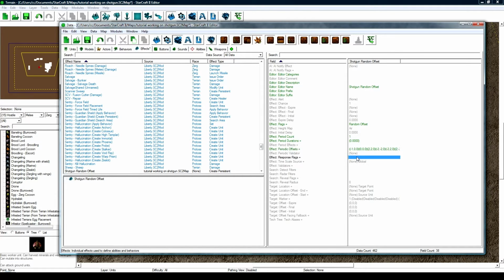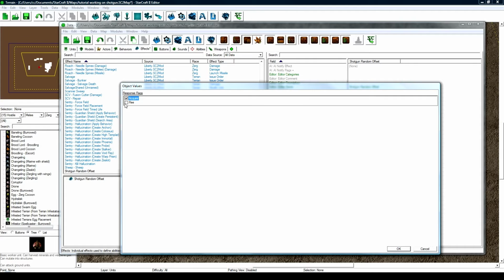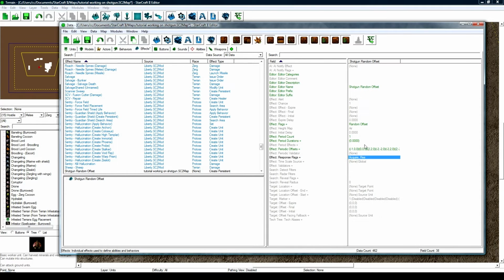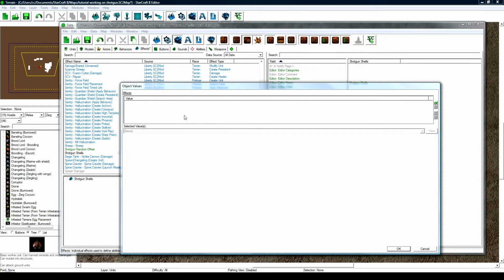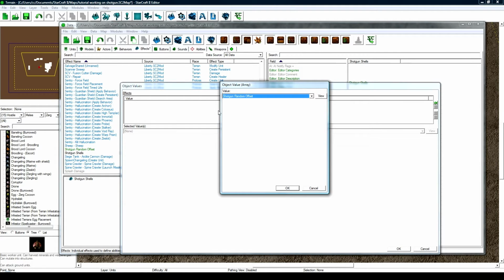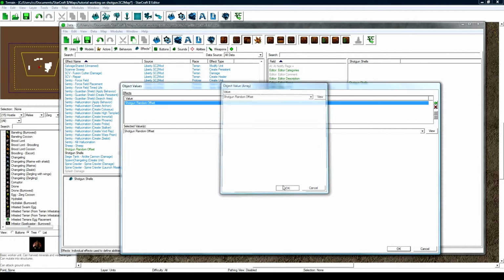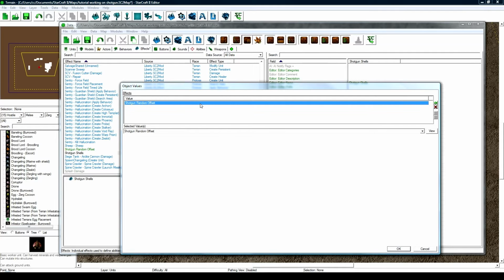to keep the tutorial shorter. And response flags, let's open that and check off acquire and flee, just to make sure that units do acquire and flee when you shoot. So now back in shotgun shells, we can go to effects plus here, right click, add value, search for shotgun random offset, and then add it 6 times or copy paste. So 2, 3, 4, 5, 6. Okay.